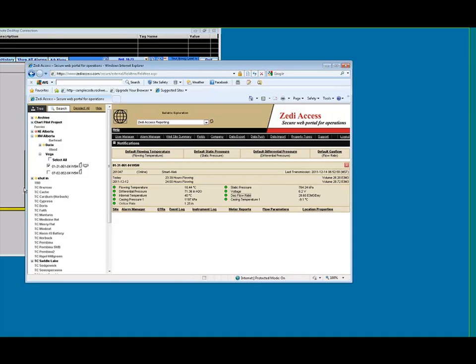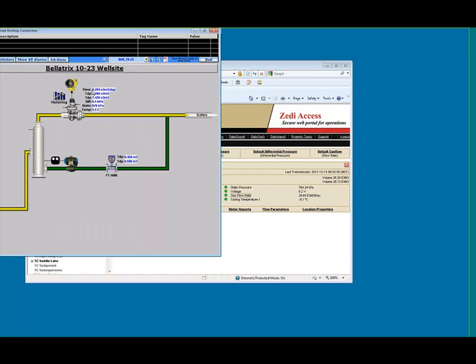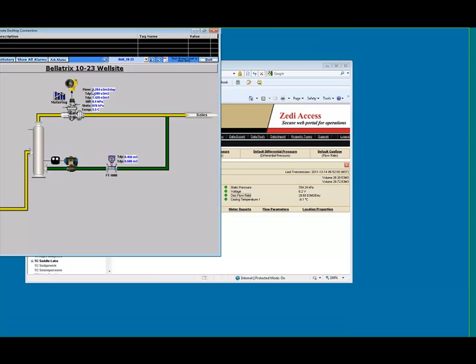Another benefit of iSCADA using InduSoft right on the cloud is it's a lot easier to train people to maintain and add wells and make changes with InduSoft versus bringing in web developers, database guys, and Java and Visual Basic people to maintain a website.